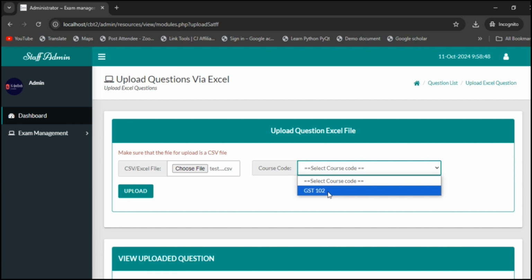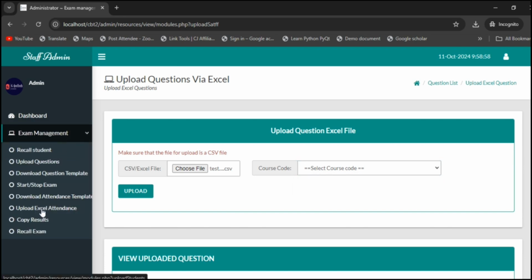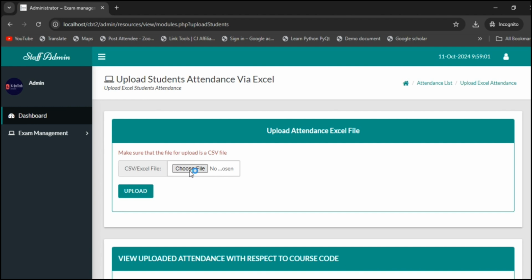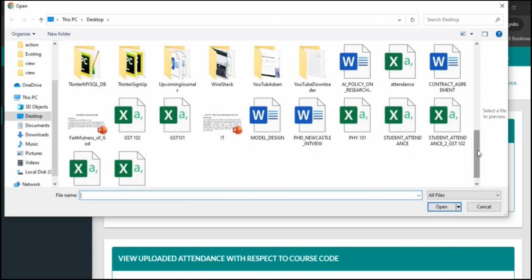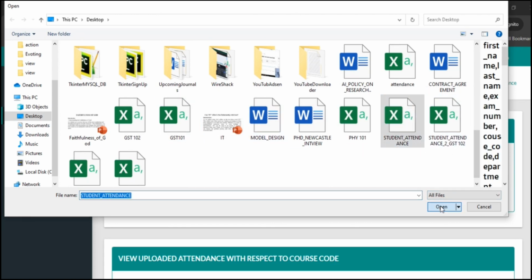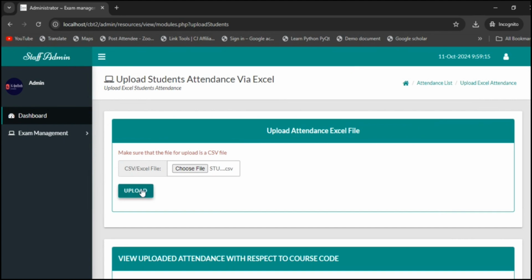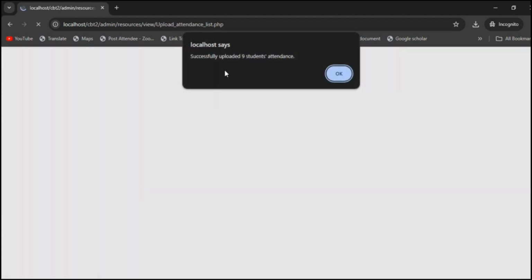But because I want to show you how you can upload student attendance, I don't want to just upload the question without uploading student attendance first. To do that, I will come to the same exam management, click on upload attendance, click on this file, and choose the file. Then I say the attendance is here, this one, choose it, then upload. Once I click upload, it says successfully uploaded 9 student attendance.